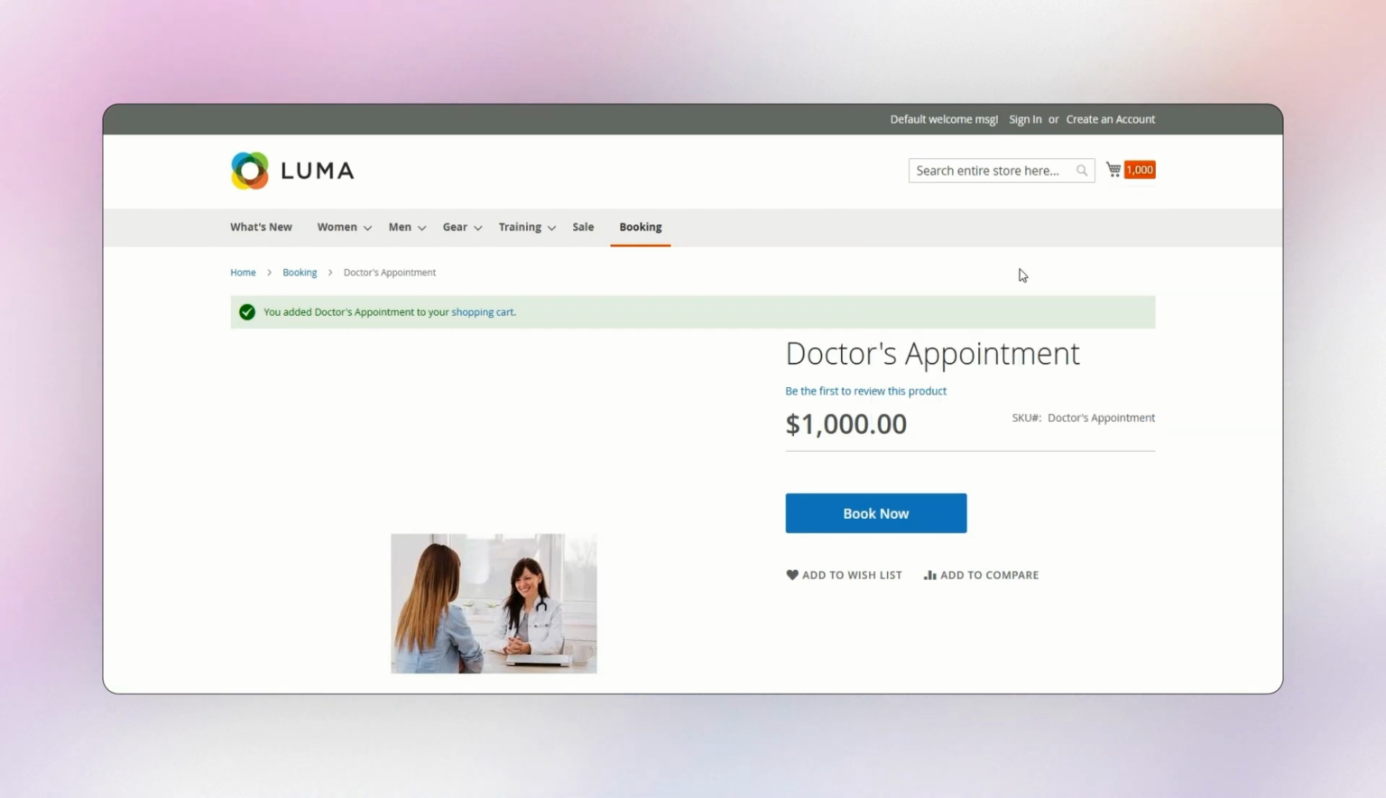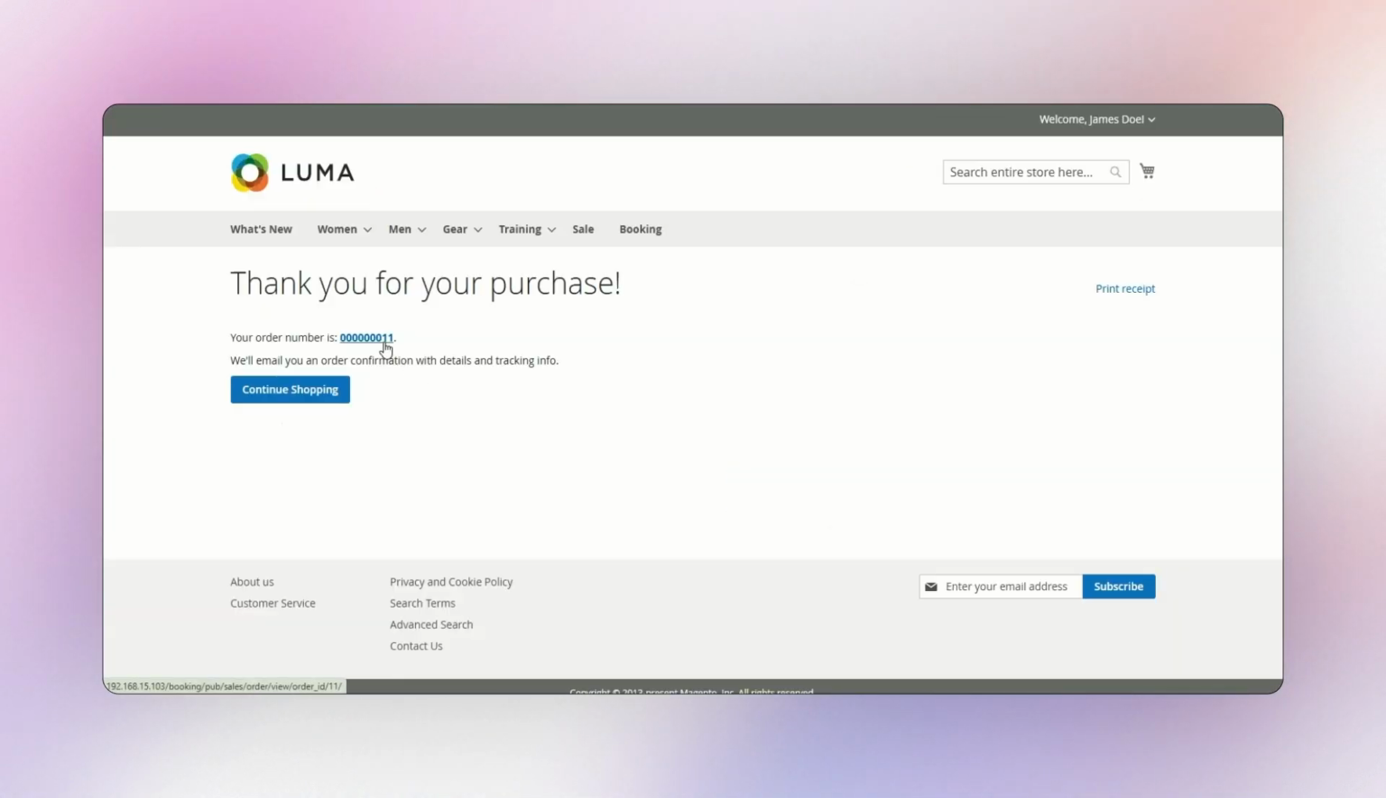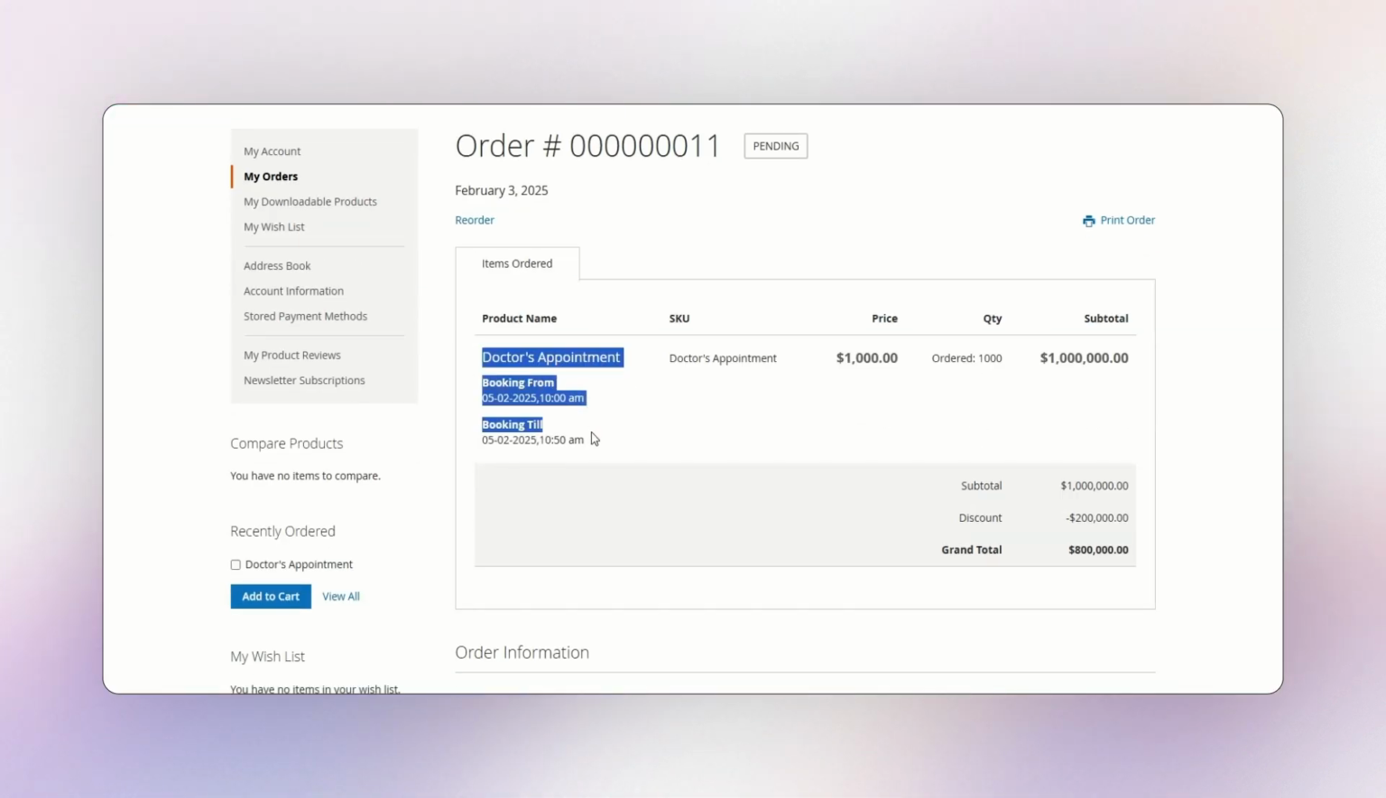Now, we will click on Proceed to Checkout and then click on Place Order. As you can see, your order number is generated. Click on the order number to view the order details. As you can see, our order is successfully placed for February 5th from 10 a.m. to 10:50 a.m. with a quantity of 1,000.